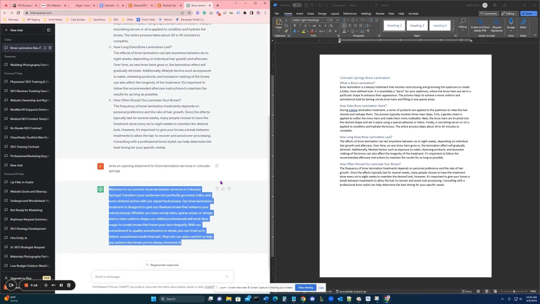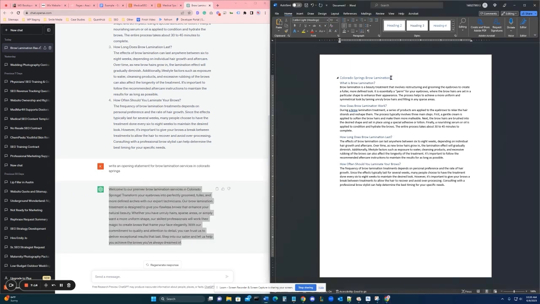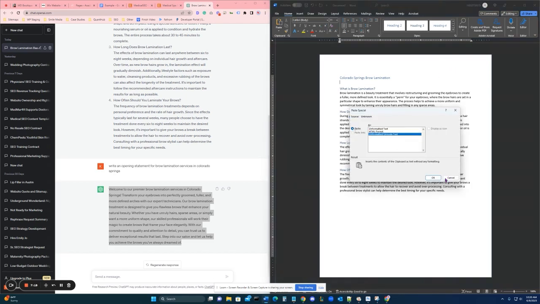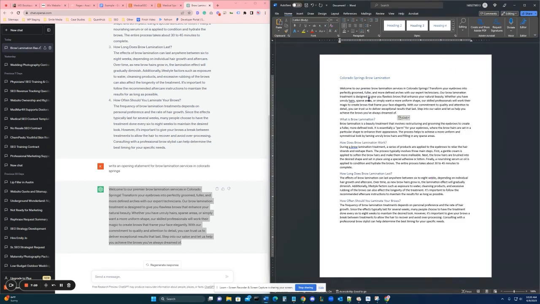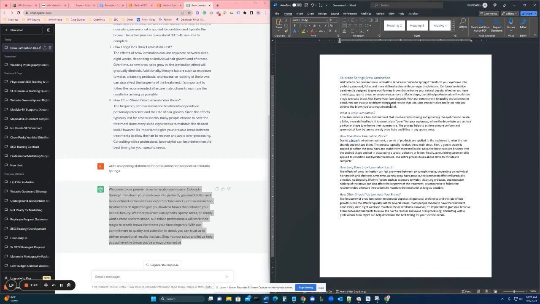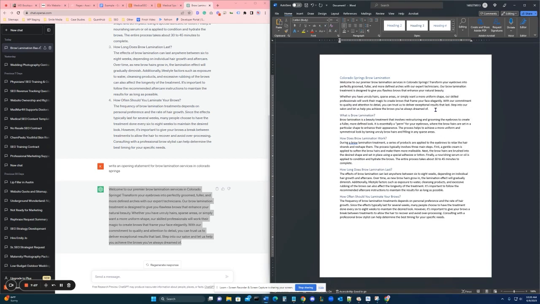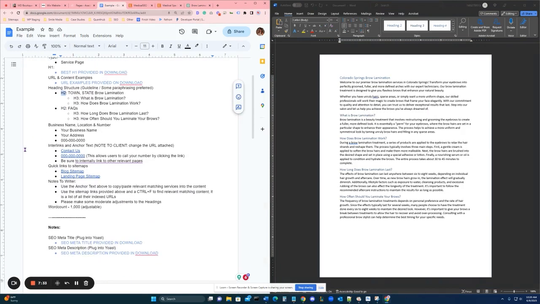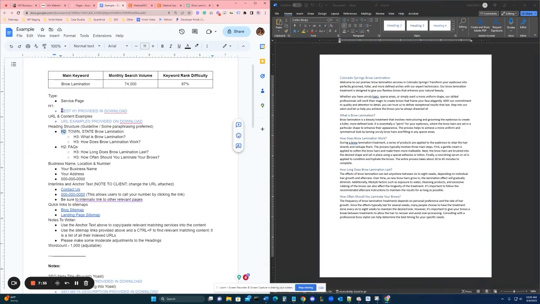Okay. And then we can highlight it, Control C, go into here, Control Alt V, unformatted Unicode text, and then do that. And then just to make it a little easier to read, and also do that. Okay, and then the last thing is we're gonna copy this.